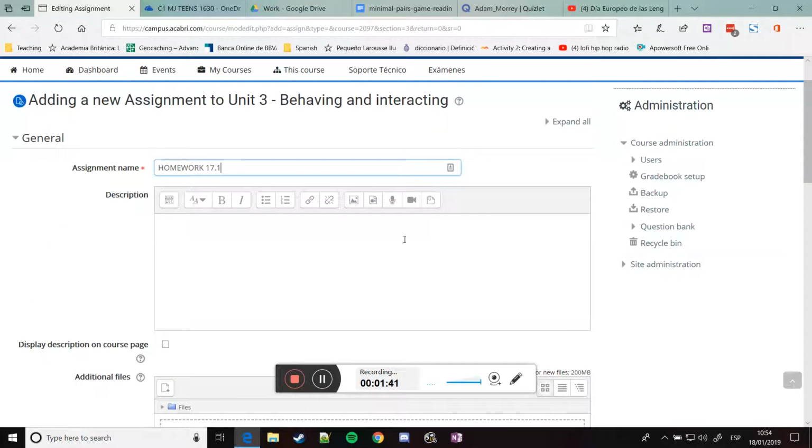And the description, this text editor, is very important. Okay, and we'll come back to that in a moment. First of all, I'm going to get the code for the file, how to embed it.